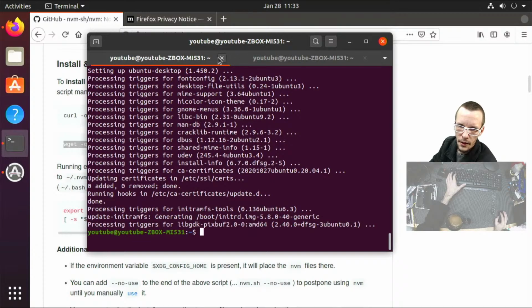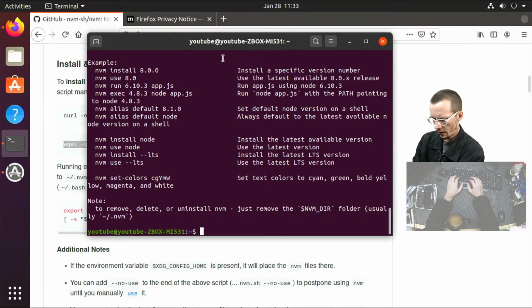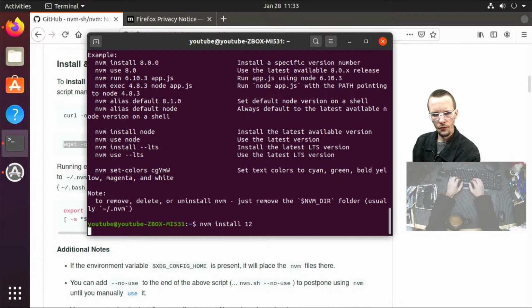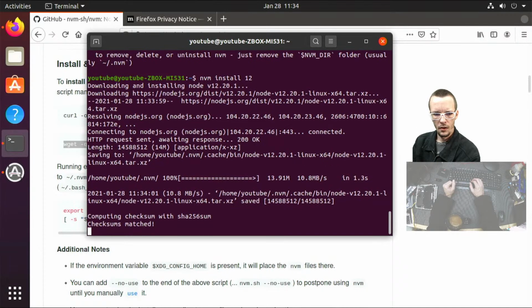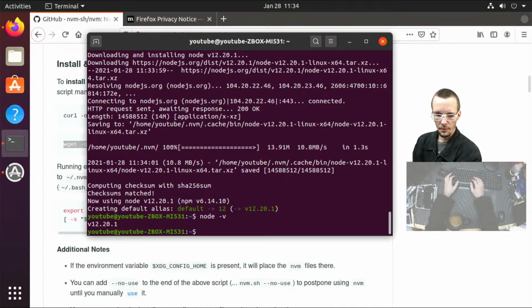And that's done upgrading. It probably needs a nice restart to install that latest kernel. But I want to install Node version 12. So nvm install 12. Alright, so it installed v12 for me automatically. And now if I type node -v, it should pop up. 12.20.